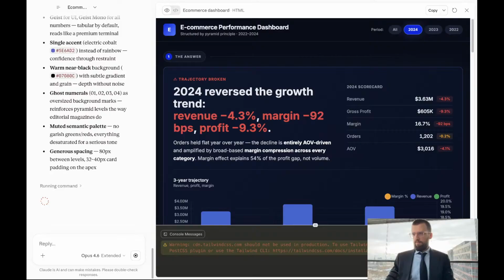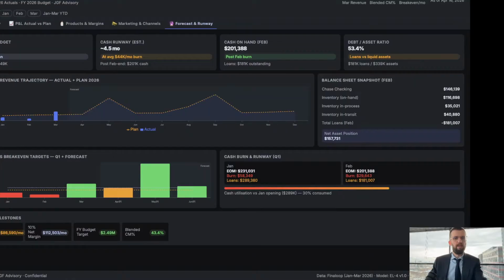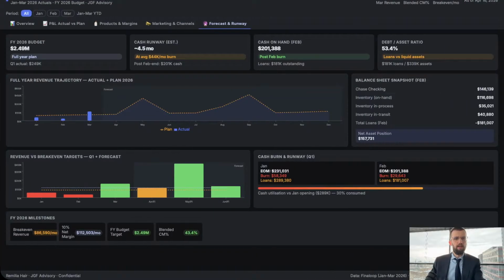Maybe I will show you some other dashboards while Claude is completing. We have some more time today. I see that no further questions, but let me click through these dashboards.